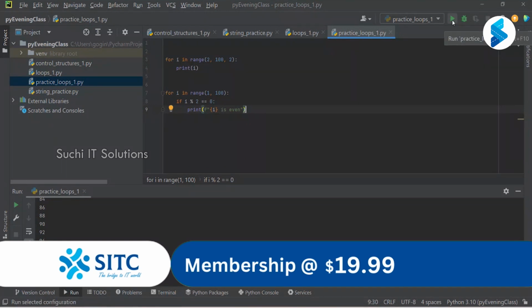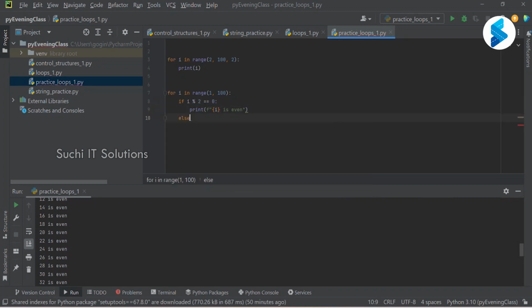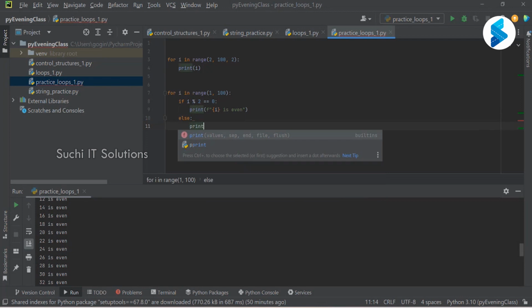So if I execute this now, if you see, it has taken all the way from 2 is even, 4 is even, 6 is even, 8 is even, 10 is even, and so on. Right, what did we do here? We just applied a very simple logic to determine whether a given number is even or odd. If I want to say odd also, else, if it is not even, obviously it is odd, right?